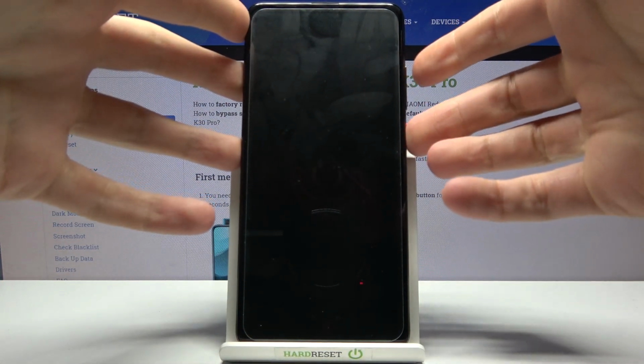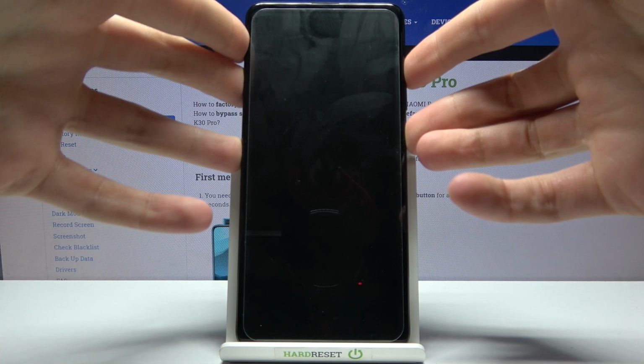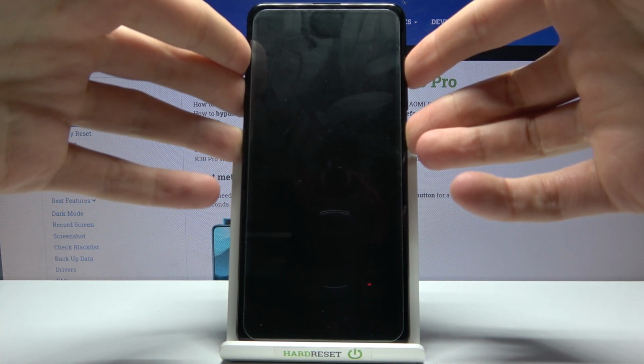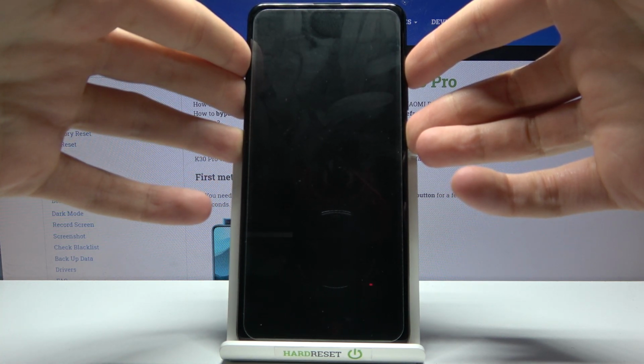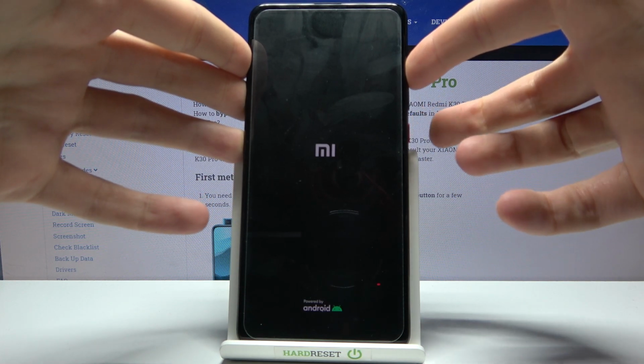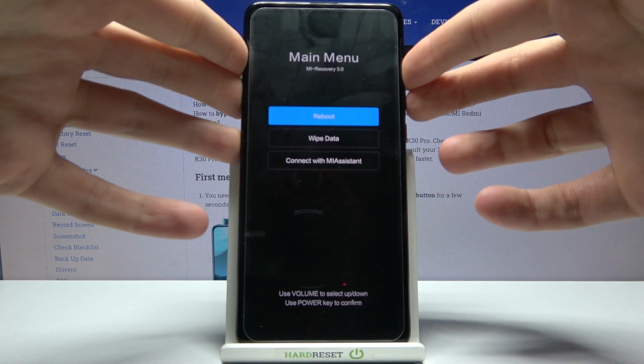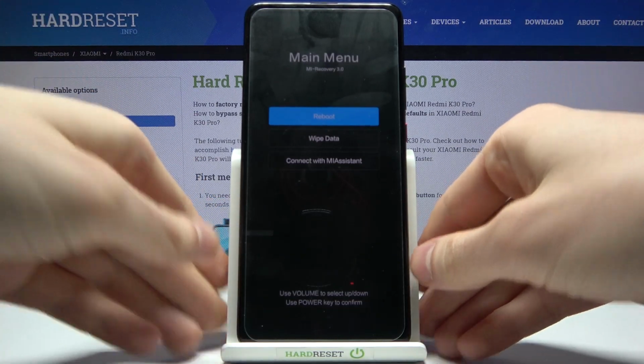And after it turns off completely, hold down a combination of keys, power key and volume up at the same time, like this. After the screen turns on, you can release power key and keep holding volume up. And that's how you enter recovery mode.